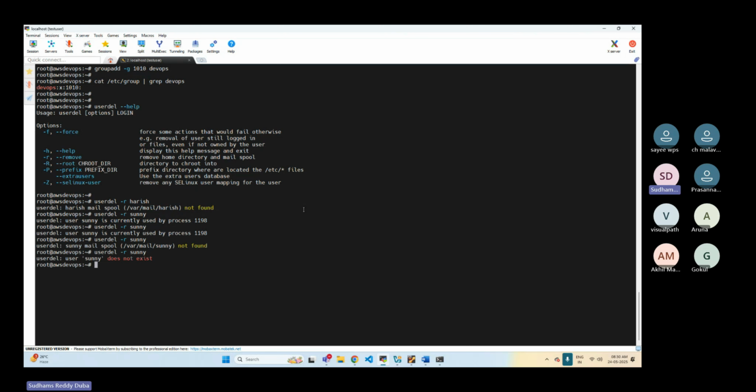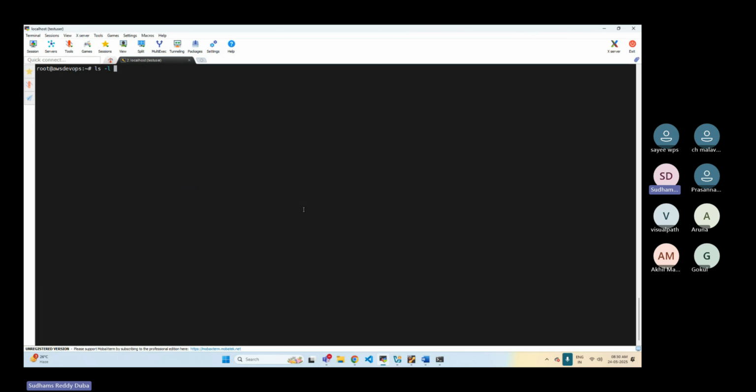Sunny does not exist. It got deleted, I guess. Yeah. Next, if you want, you can just verify here. But do not delete this particular test user. Why? Because the test user is mandated for me in order to log into the system. Or else if you want to directly log into the system as a root user, first set a password for the root user. You have to execute a command like this.